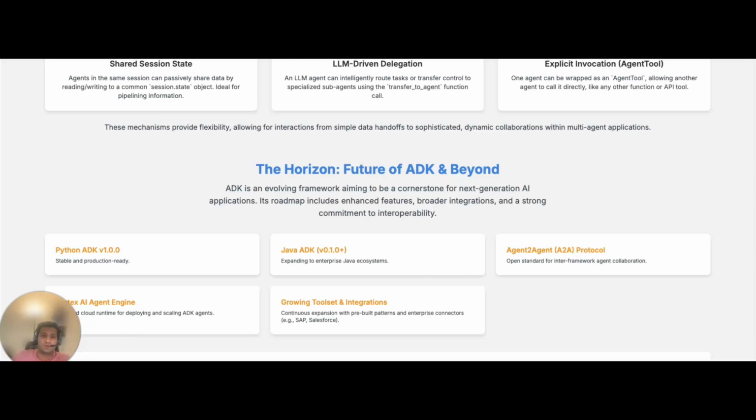This dual language support is a strategic bridge, bridging the agile AI development often seen in Python with the robust needs of large-scale enterprise systems. A cornerstone of ADK's future is the A2A, or agent to agent, protocol. This is a game changer. Google is spearheading this open initiative with over 50 industry partners to create a common language for AI agents to collaborate regardless of the framework or vendor they're built on.